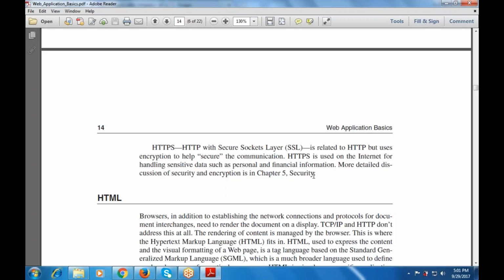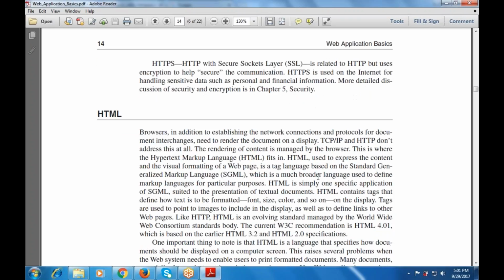And the browser, in addition to establishing the network connection and protocol for document interchange, has to render the document on the display, where TCP/IP and the HTTP address are add-ons. But this is used with HTML, the content for visualizing the web page. And there are two parts to HTML.